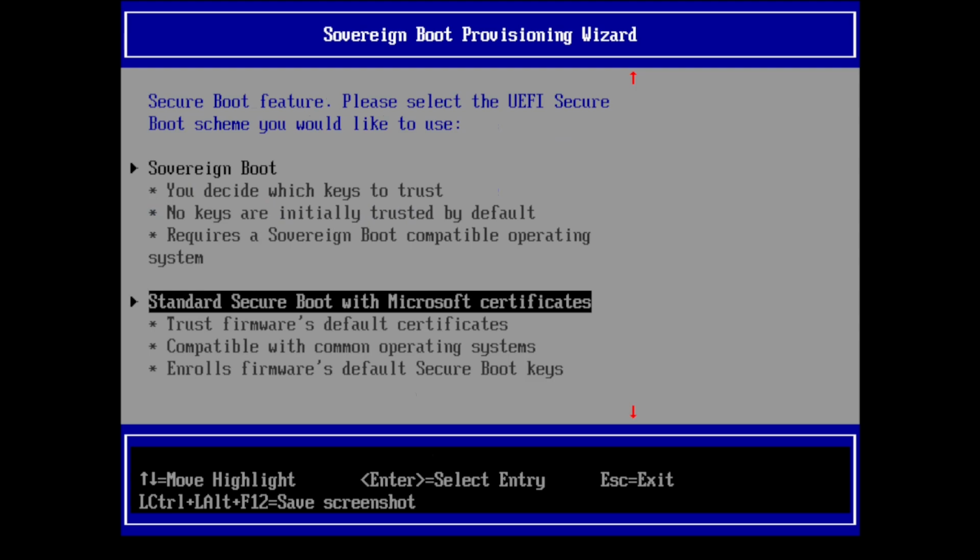You can also choose a standard secure boot with Microsoft certificates, where the trust is given to the default firmware keys. It is compatible with common operating systems that currently support Secure Boot, so Windows and Linux distributions using the shim.